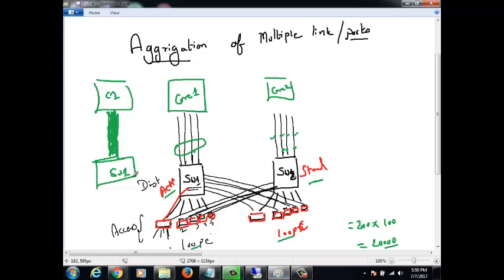So aggregation is good. You prevent unnecessary blocking of ports because of STP. We don't waste our bandwidth, we don't waste our link. See, you have a 4 gig link, but only 1 gig is in use because the other 3 are blocked. This is blocked, this is blocked, this is blocked. So you are wasting 3 GB of resource that you have.